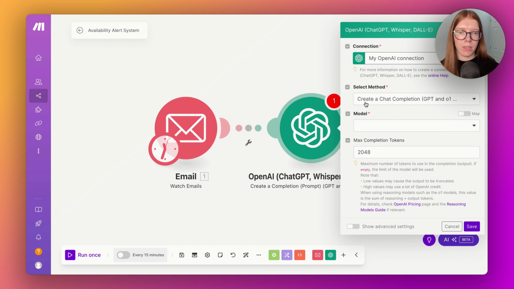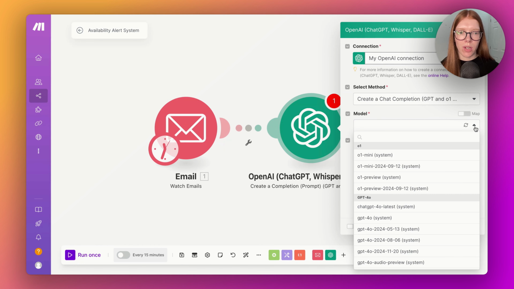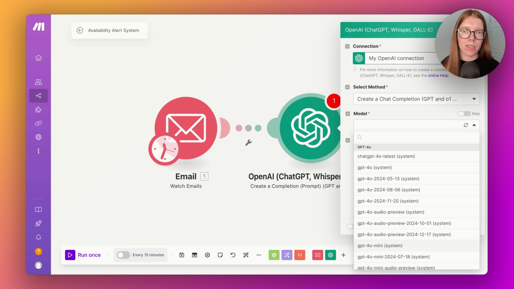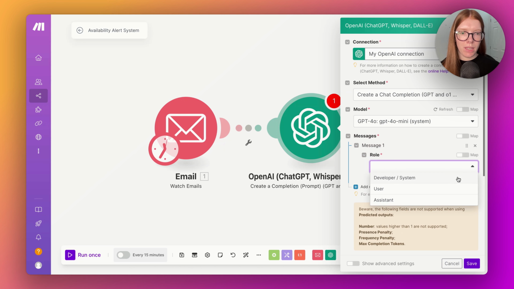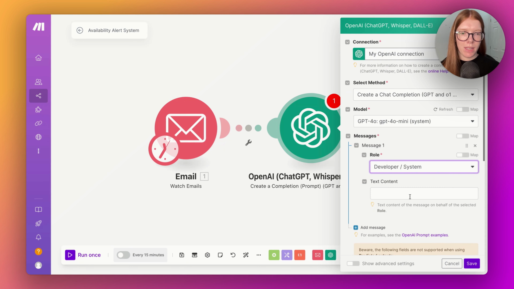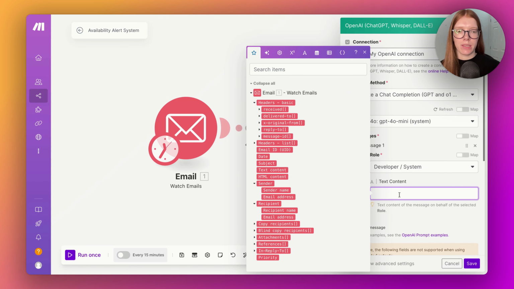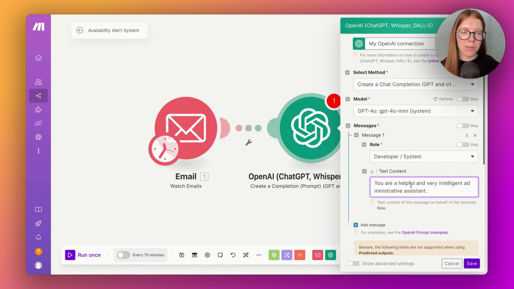So select method, we can leave as it is. For model, I'm going to use ChatGPT 4o Mini, as it is one of the cheapest and fastest models, and considering the complexity of our task is not very much, it should be able to complete it with no problem. And now we have some more information to fill out, which is red at the moment as these cannot be empty. So the role is going to be developer/system, and the text context is going to be, you are a helpful and very intelligent administrative assistant.